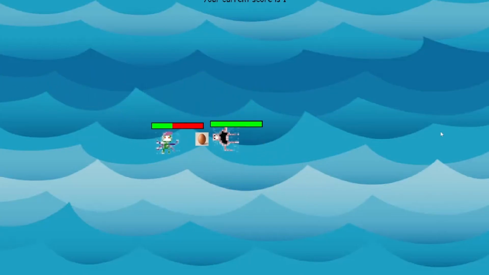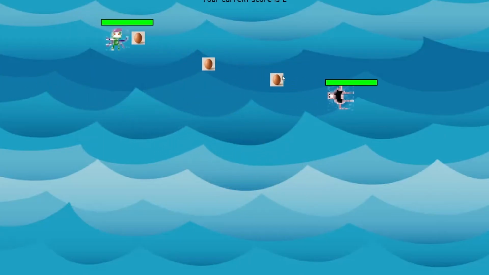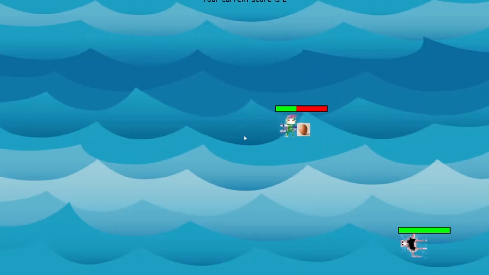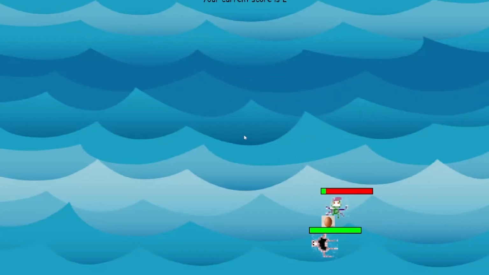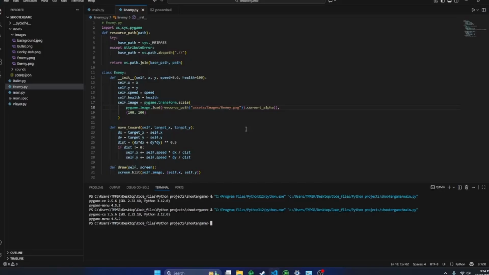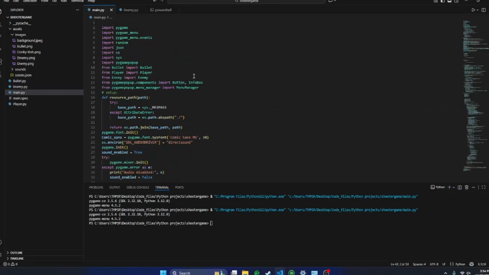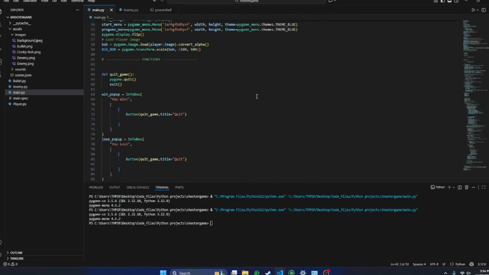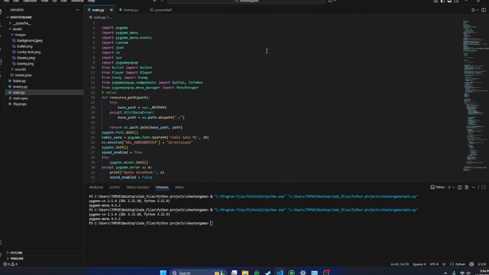So basically, you shoot by left click, and then you move with WASD. And I will not be using arrow keys. You can press escape to quit the game. Pretty much, and hold on a second, I will be changing something.